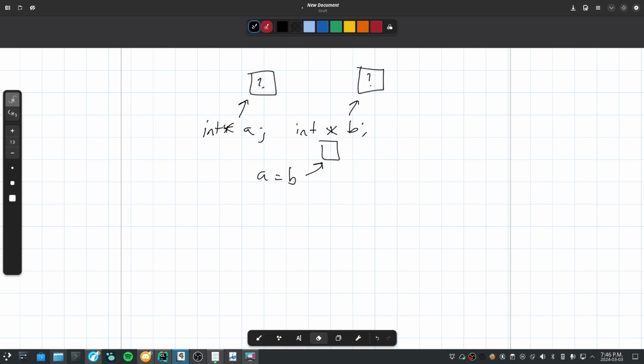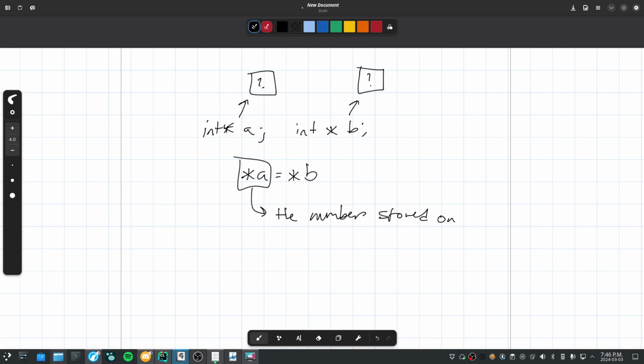So if you want to compare the values, you're going to have to turn it into the variable. So remember, when you see star pointer, that means the number stored on the paper is equal to the number stored on the paper. So yeah, the pointers may be different, the variables could be the same.